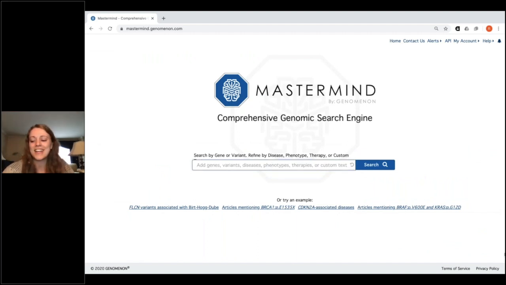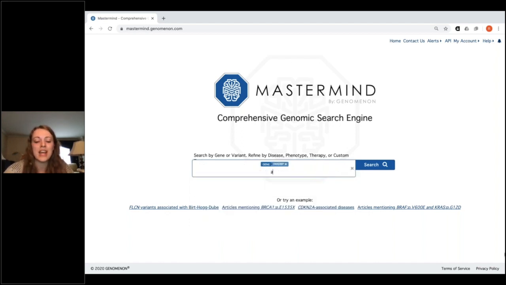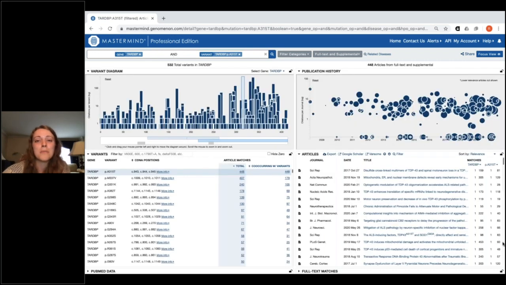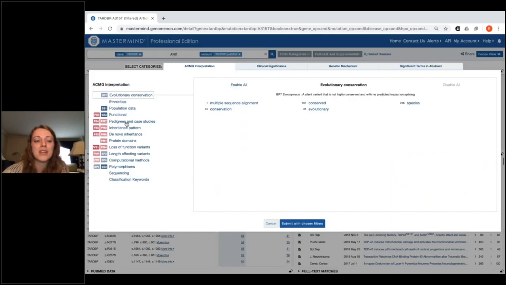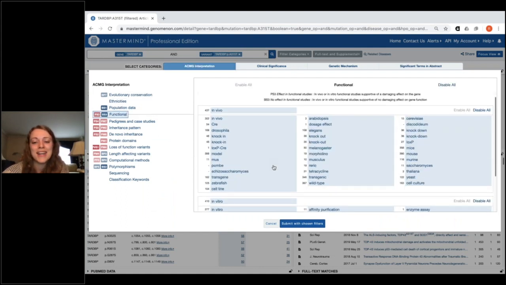Of course, thank you, Mark. So for our second example, suppose we have a case with the TARDBP gene mutation A315T segregating with the disease ALS. And so for this example, we're going to begin like we did with our last example by filtering by functional only. Enabling all, and Mastermind again, highlighting all of the key terms.